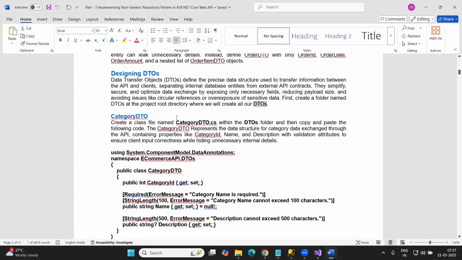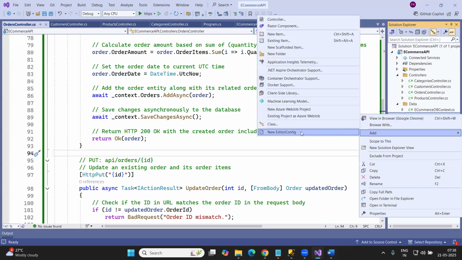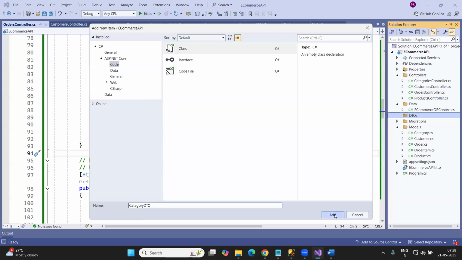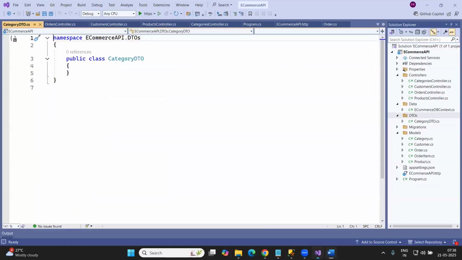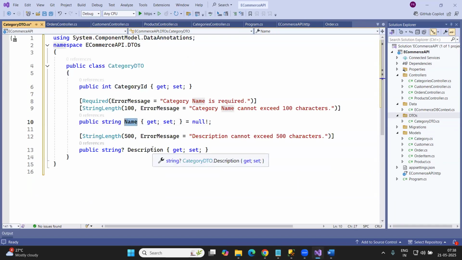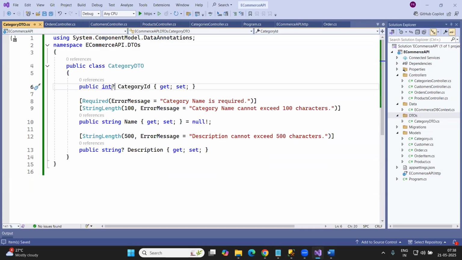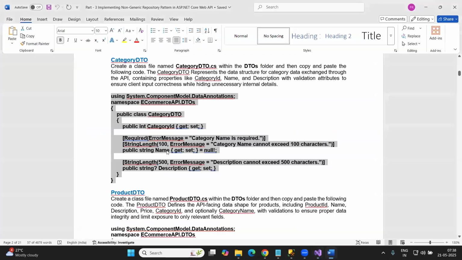So inside that DTO folder, I'm going to create a few DTOs. And this DTO means for each entity, I'm going to create a DTO. So this is going to be my category DTO. Whatever data is required for the category operation, I'm going to store: category ID, name, description. This category ID, I'm making optional. Whenever I'm creating a category, it is not mandatory, but for other things, this is mandatory, right?